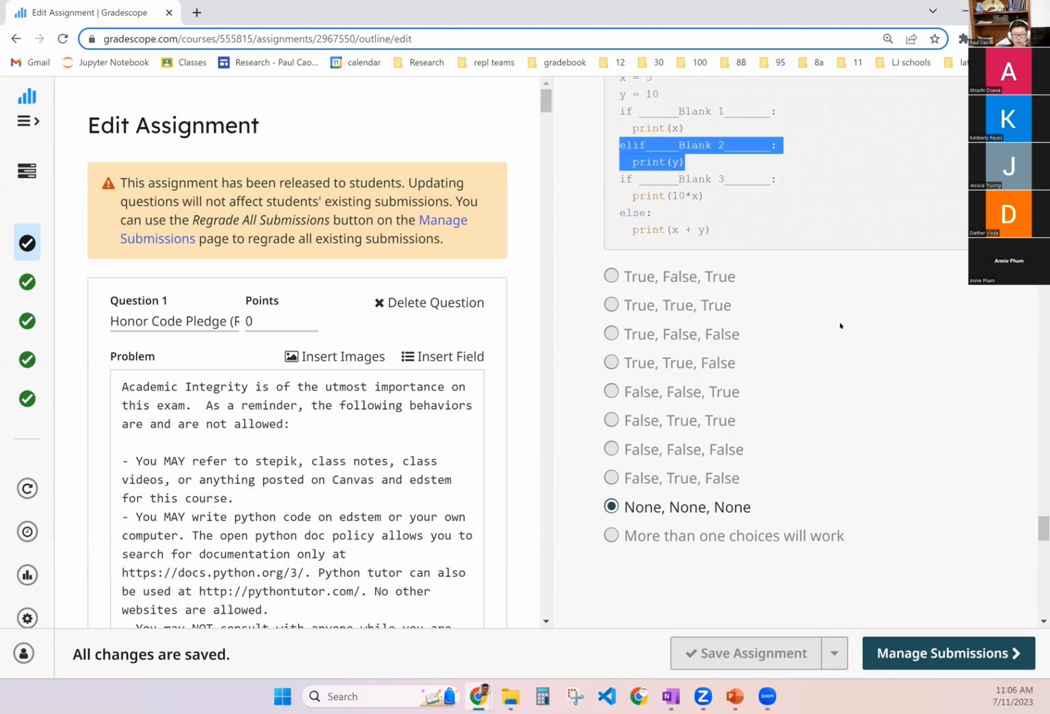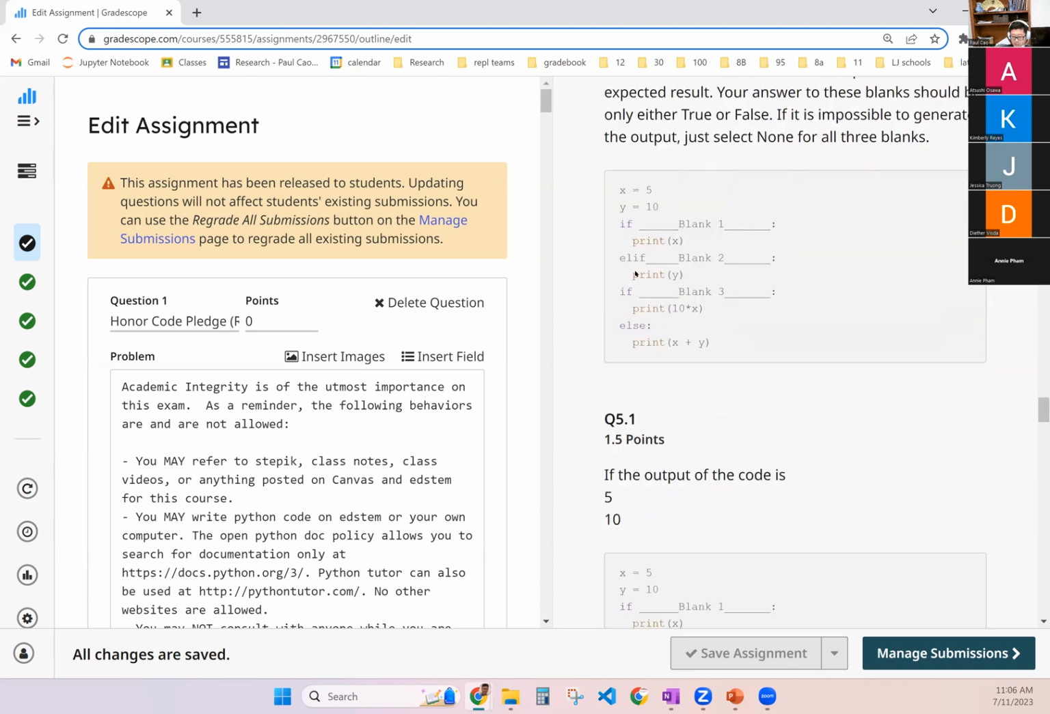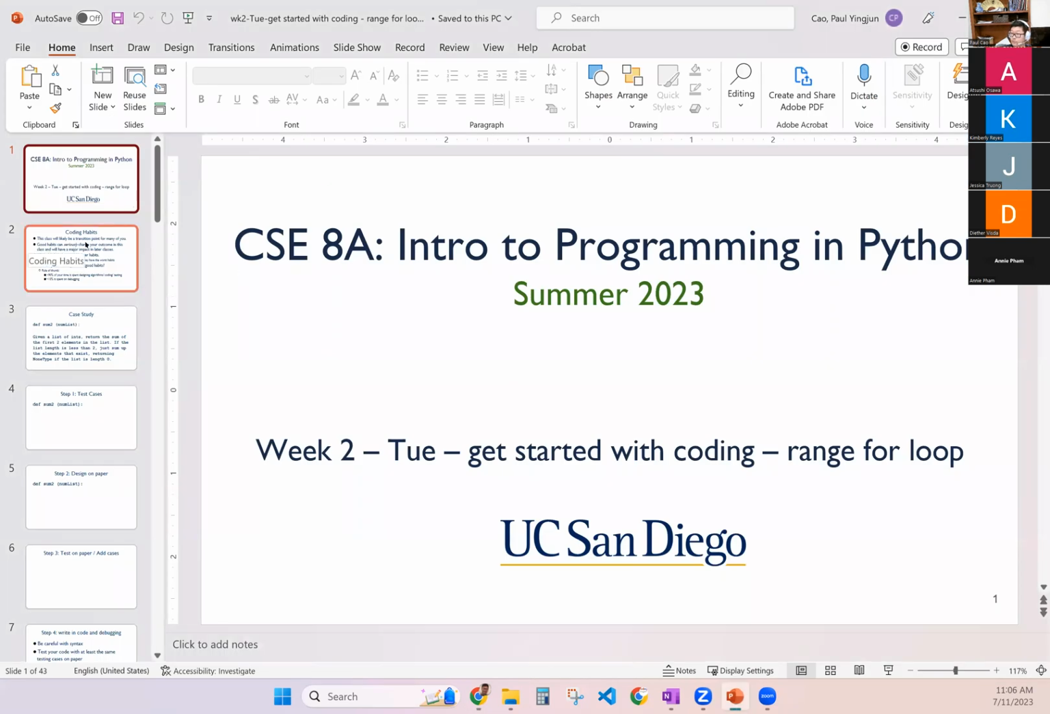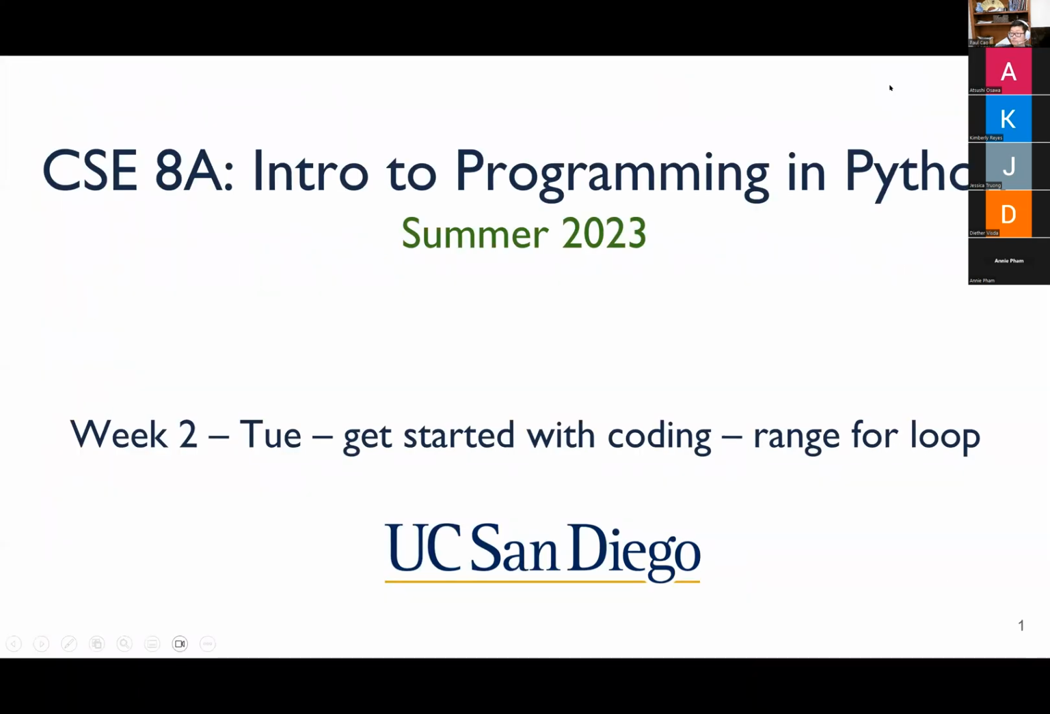For this Friday, we'll have another quiz, which is similar to this one. Basically, this Friday's quiz is gonna test other parts that we learned this week, today as well as Thursday. All right. Anything else before we get started with the materials today? Okay, so week 2 Tuesday, we'll see how far we can go today.